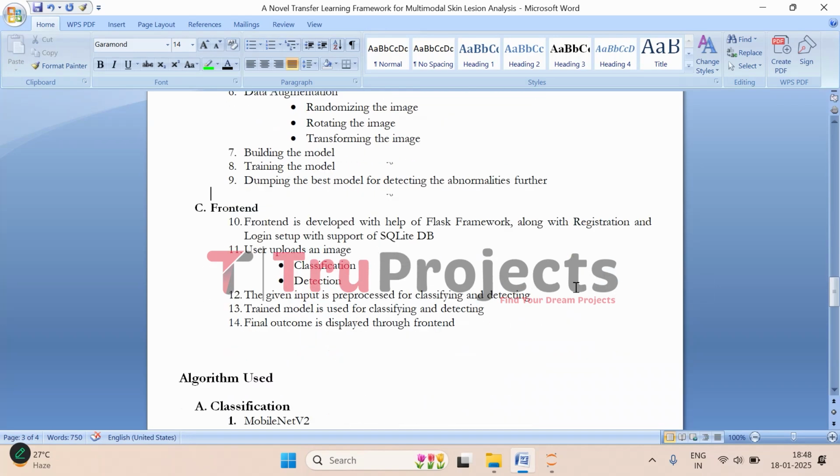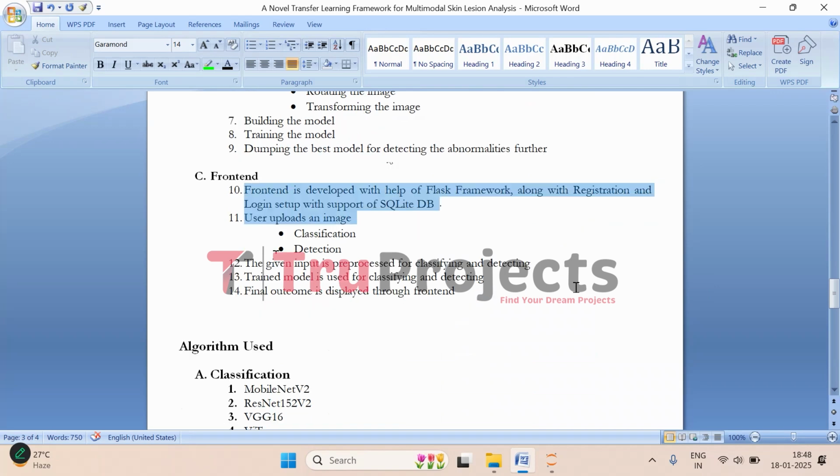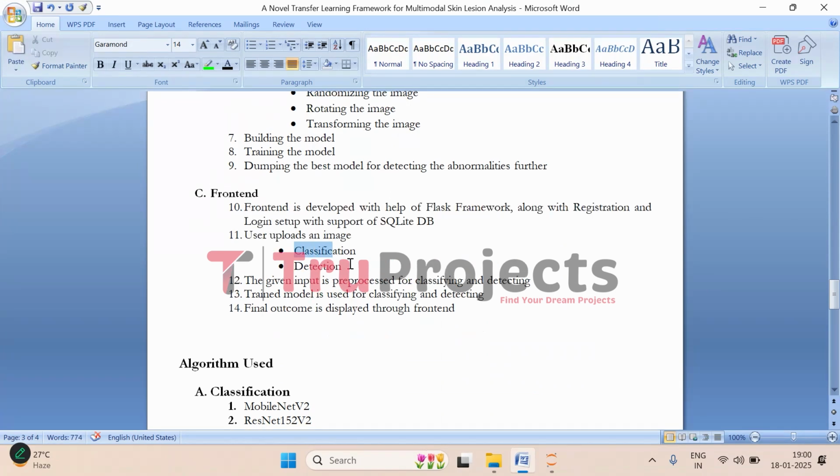Then comes the front end part. So here we have developed the front end using the Flask framework, and we have included setup, login, and registration features backed by a database. So users can upload images for classification and also for detection. And then the given image will be pre-processed at the backend. It will be fed to the trained model. Finally, the outcome will be displayed on the front end of the application. So this is how we have implemented it.